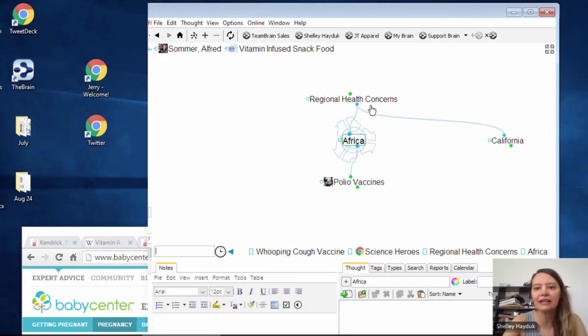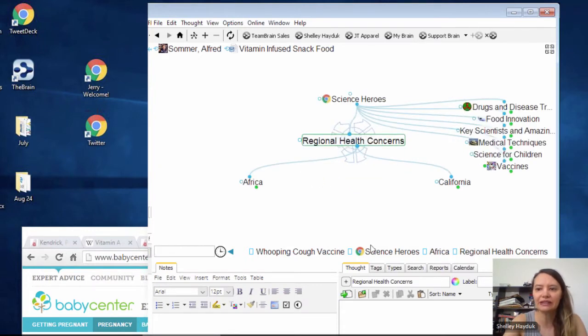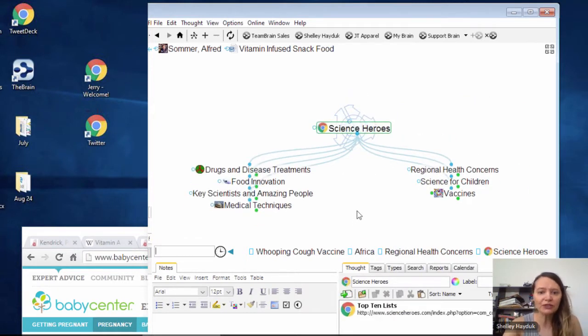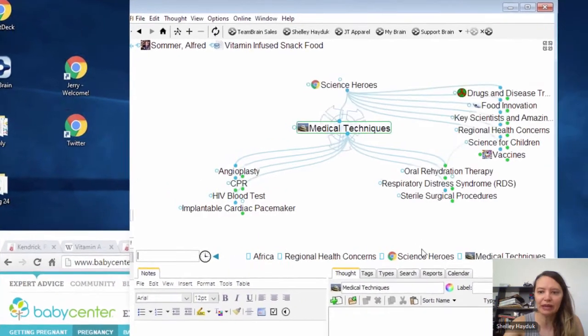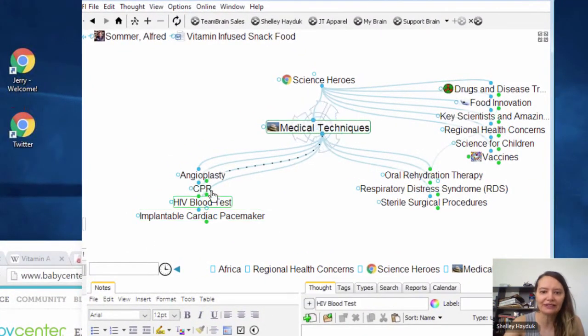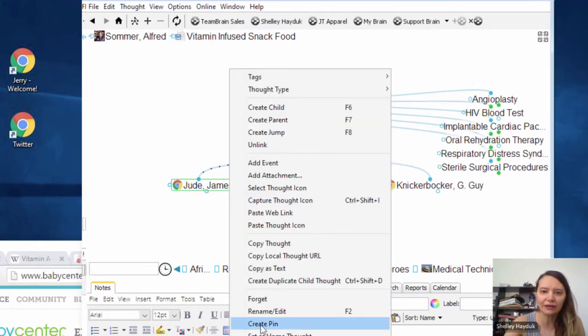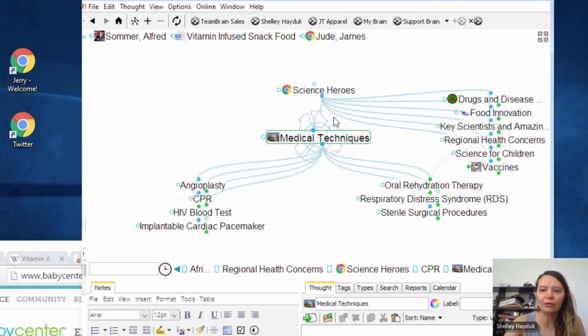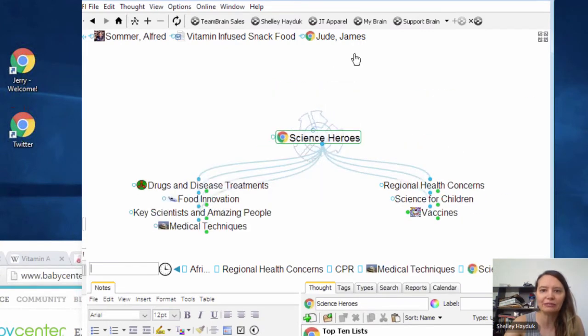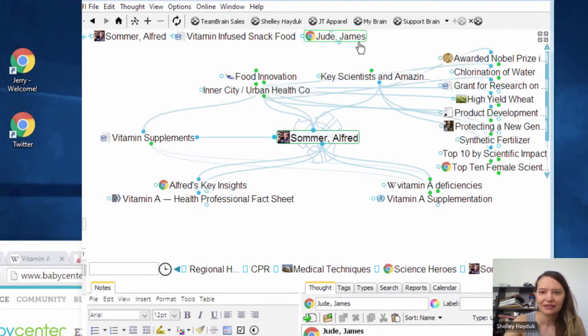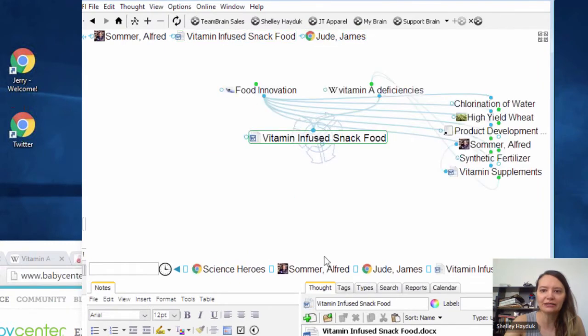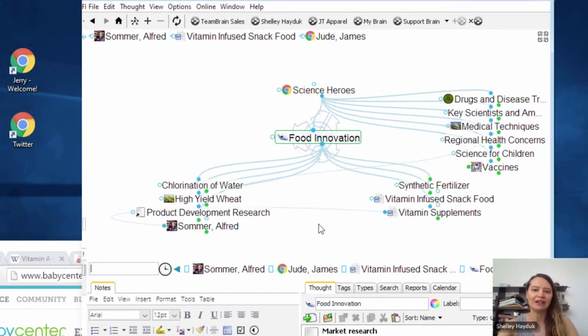And you can see now I'm making connections. And this could be information that I'm working on very closely. I can also pin different areas. So if I'm looking at a different medical technique, maybe it has to do with CPR. And this particular researcher, I can right-click on any thought and create a pin. So now, regardless of where I am in this particular brain, I can quickly move back to Alfred Summer, James Jude, who we just pinned, or actually some research I'm doing on vitamin-infused snacks, which is in food innovation.